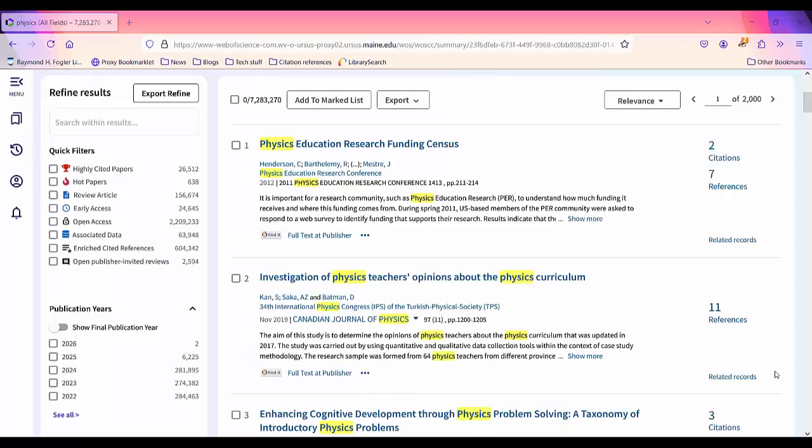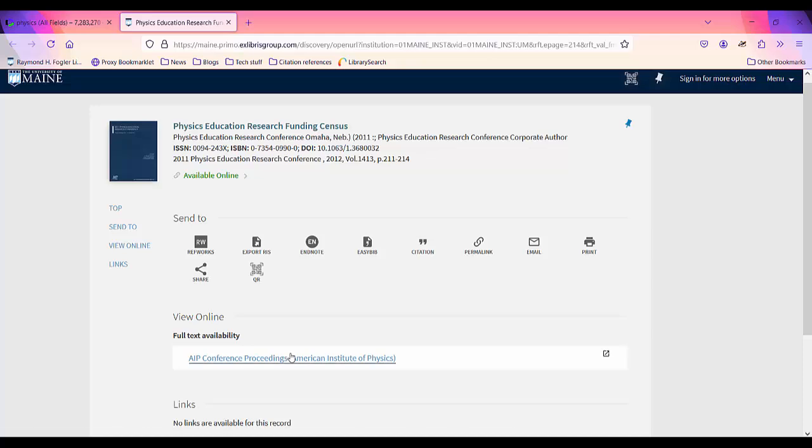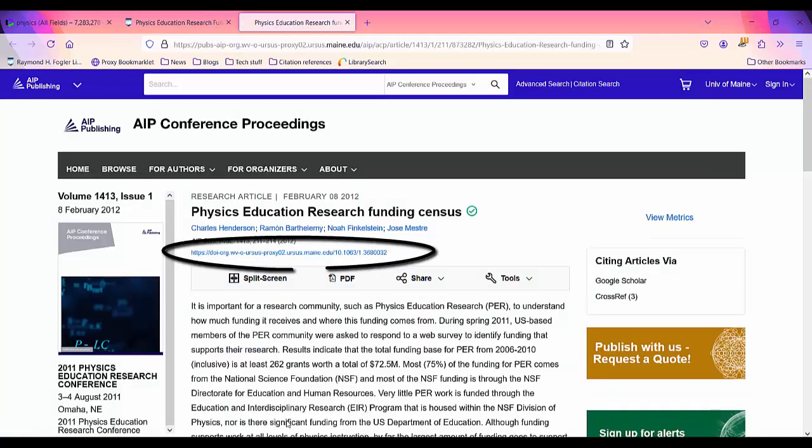To find a permalink, you have to go to the database where the full text of an article sits. This means that in databases like Web of Science that are primarily indices, you would need to click on the Find It button to get to the full text and thus the permalink of an article.